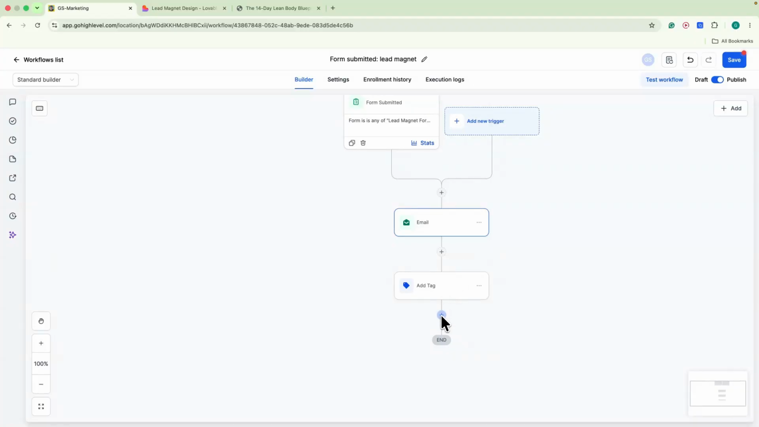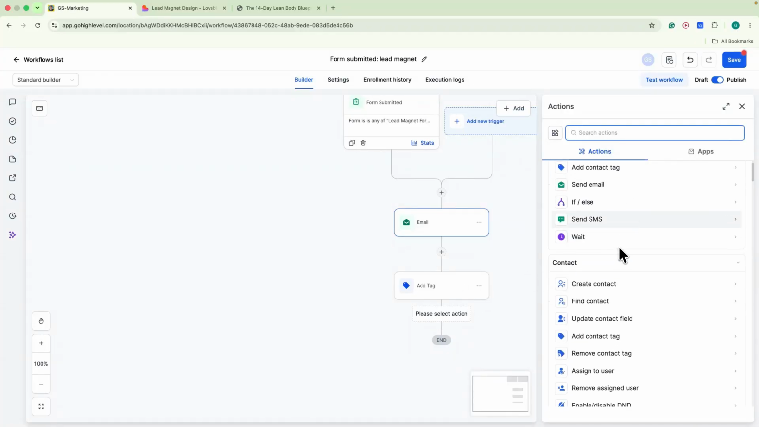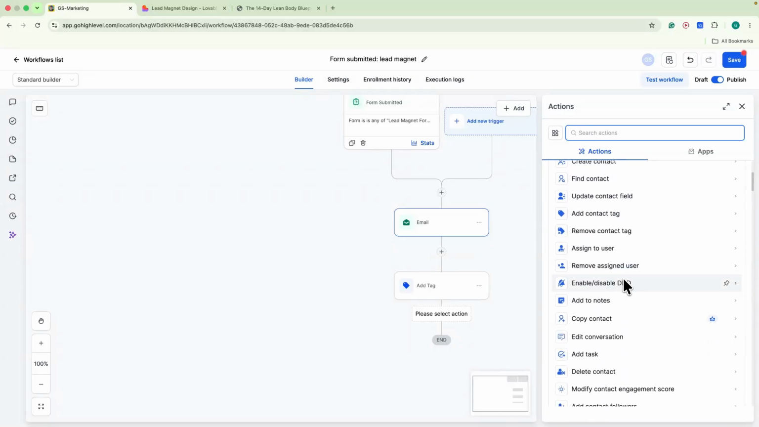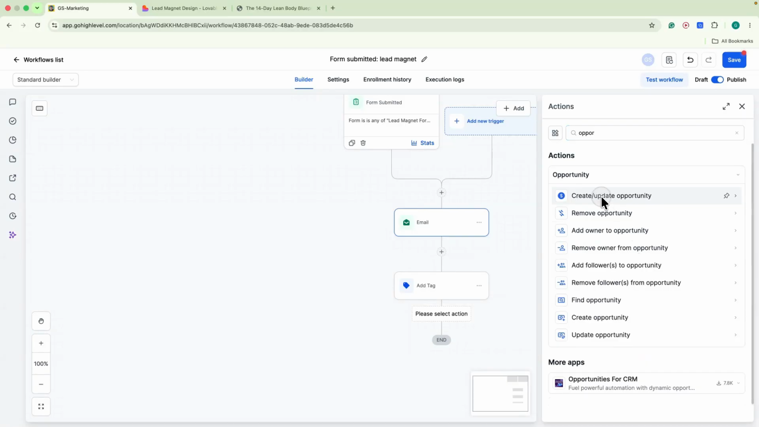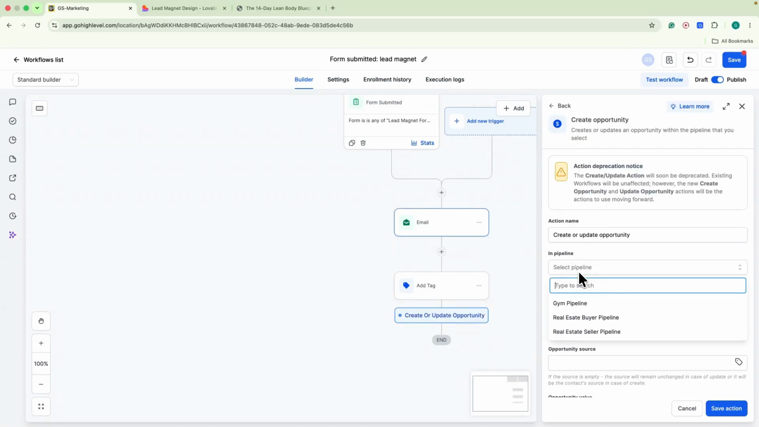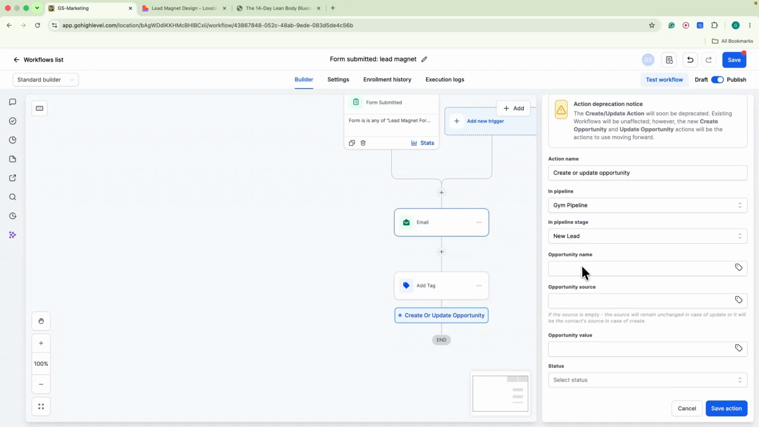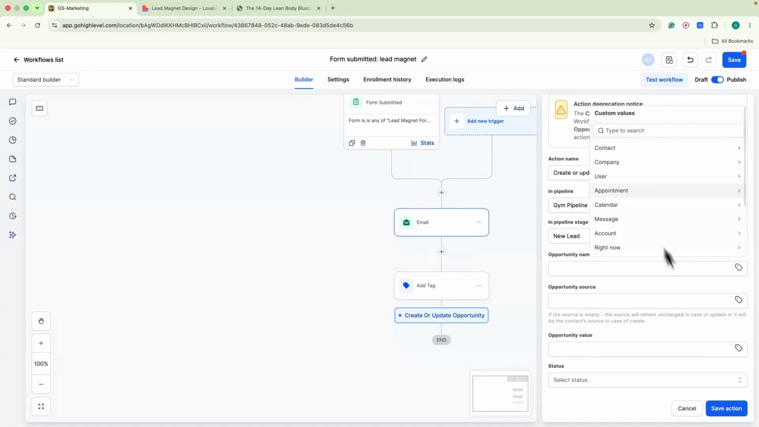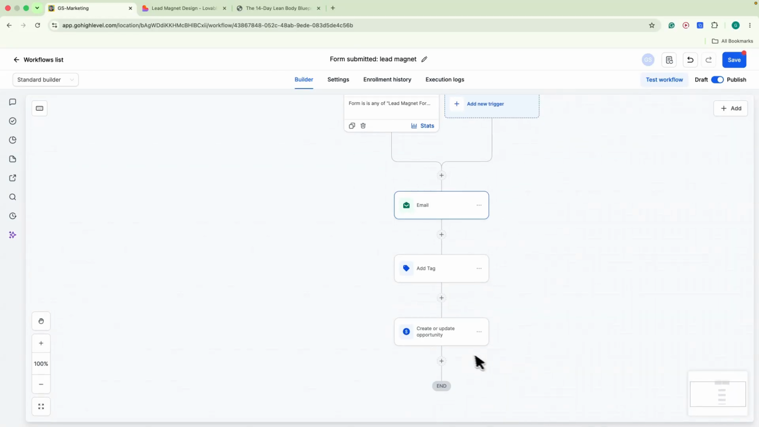Then optionally you can add them to your pipeline. If you do have a pipeline that you keep up to date, then you can add these people as a new lead to your pipeline. To do that, just search for create opportunity, then here select in whichever pipeline you want to use this for, and the pipeline stage, just set it to whichever one you want. I'll do new lead. Opportunity name, I recommend just doing the contact full name, and then click save action.